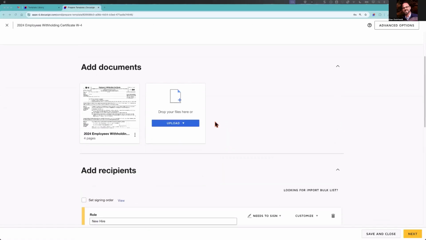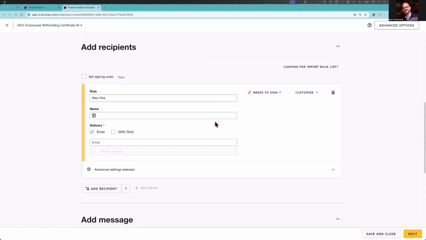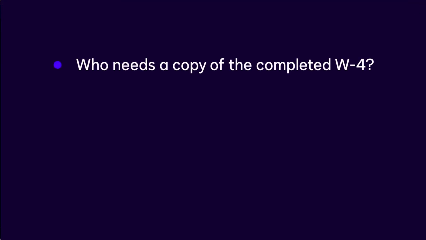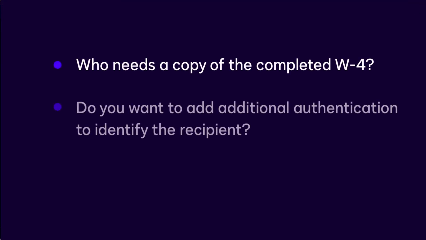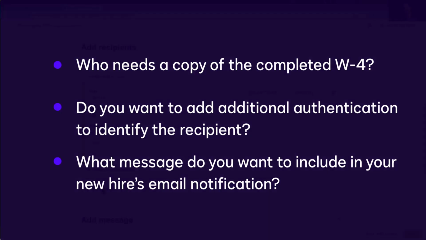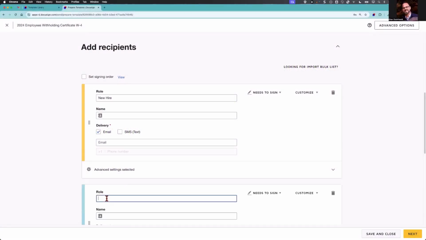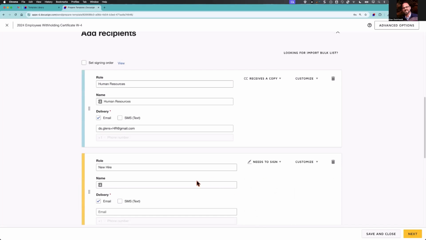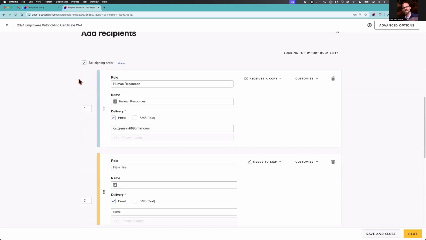The next section is Add Recipients. You might consider changing the list of recipients on this template. Remember, all signers and senders will automatically receive a copy of this completed W-4. So some questions to consider at this point are, who needs a copy of the completed W-4? Do you want to add additional authentication to identify the recipient? What message do you want to include in your new hire's email notification? Many HR onboarding specialists choose to add their department's distribution list as a CC recipient. So, regardless of who sent the document, everyone will be notified so they can view and process the completed W-4.